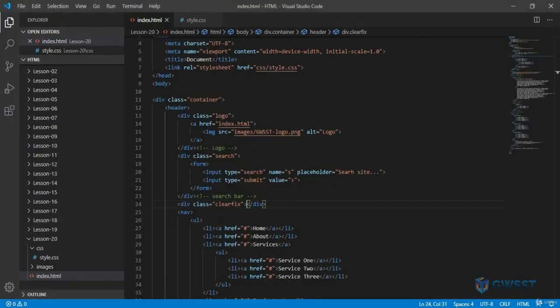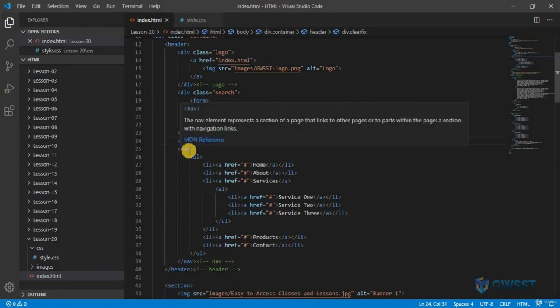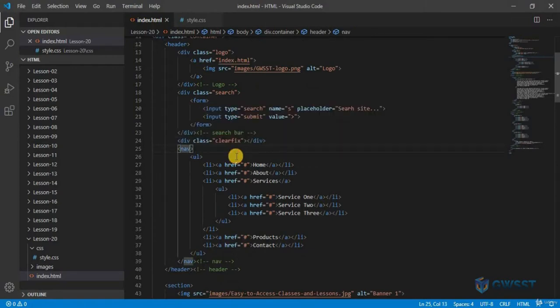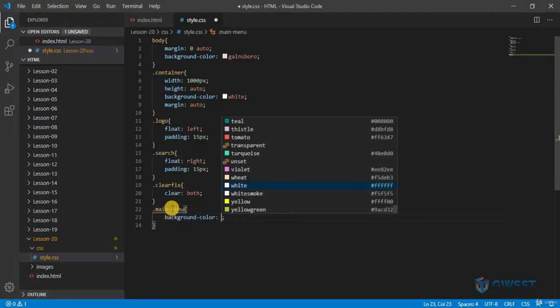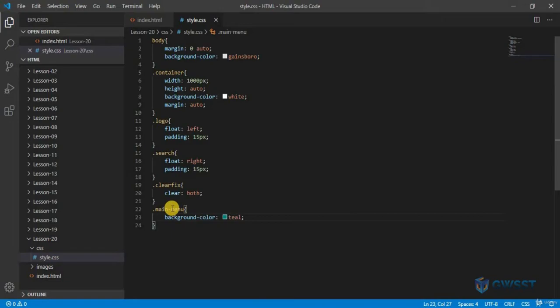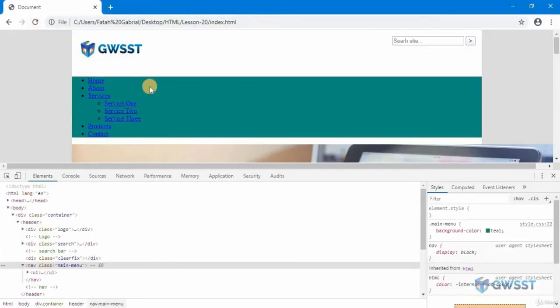So let me get back to the code, and inside this you can check it out that I have a nav. So what we'll do is we'll specify a class for this. I'll call this main menu, and let me save this. I'm going to take this main menu class and go to my CSS and add it here called main menu. I'm going to set the background color to teal. We save that. Now if I get back to my browser and hit refresh, you can see my entire navigation bar which I'm supposed to build is in teal color now.